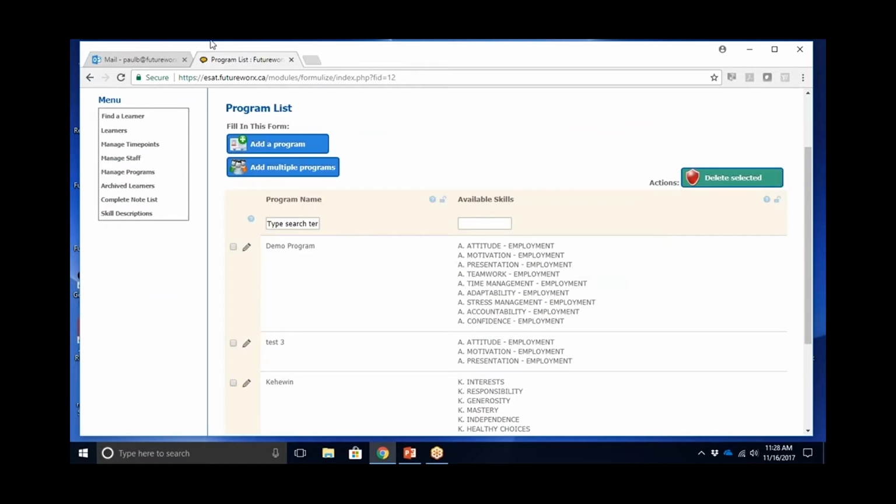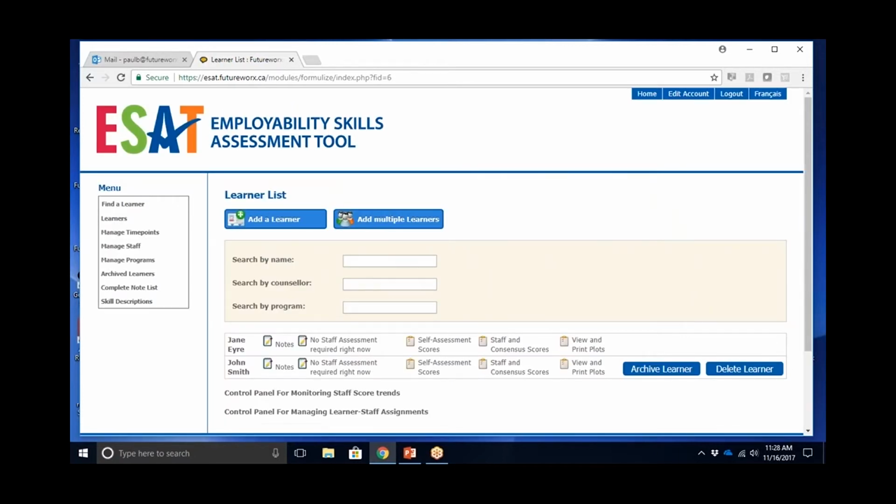Okay, so once you've got your staff and programs in place, then you can ask the counselors to enter individual students. So let's just look at that too while we're here. If I go to the learner list, learners on the menu, there are 2 learners in here at the moment. One I can tell that I'm the counselor for because I have these archive and delete buttons, and one I can see that I have access to, but I'm not their counselor.